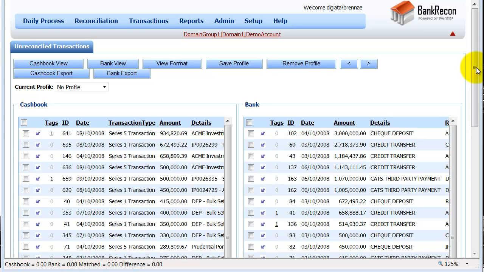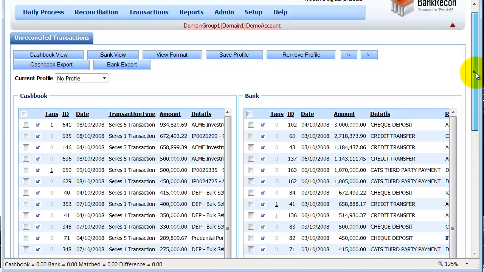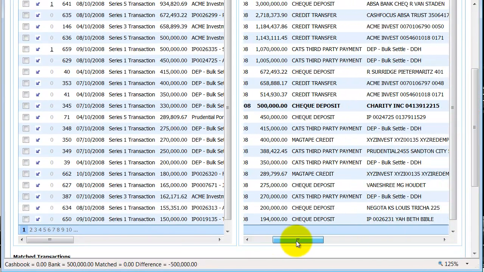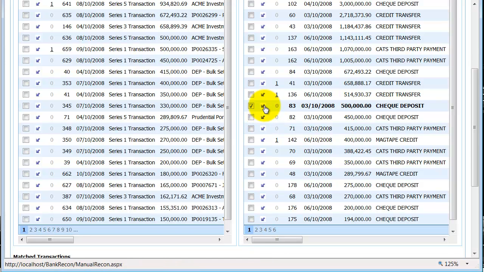Sometimes it happens that the transaction you need for a match has already been reconciled. I'm going to show you how to search for these transactions from the Manual Recon screen. I expect to be able to match this 500,000 Rand deposit, so I add it to the match section.